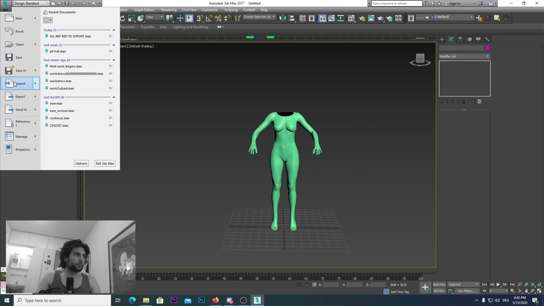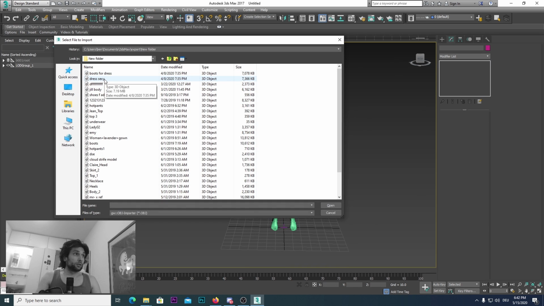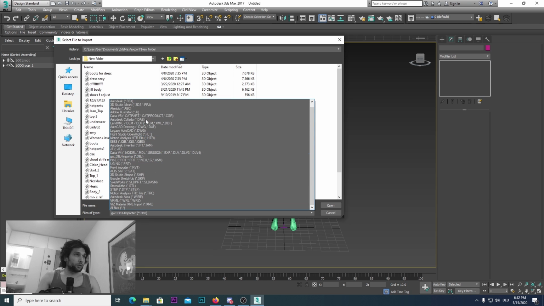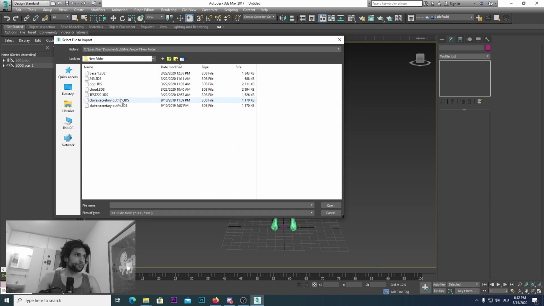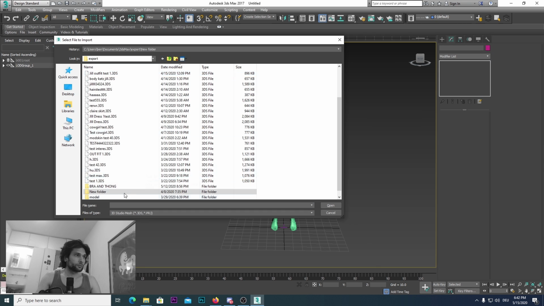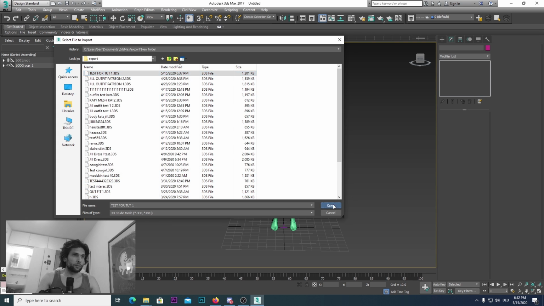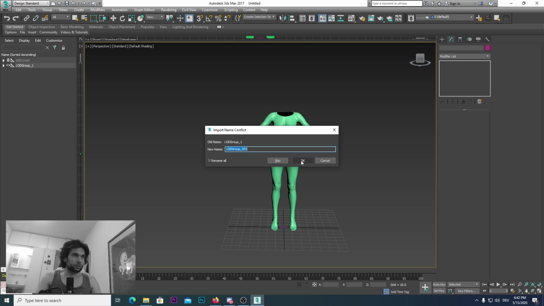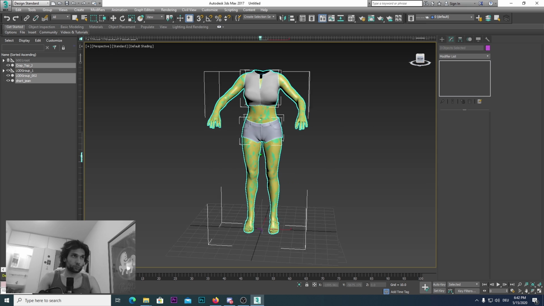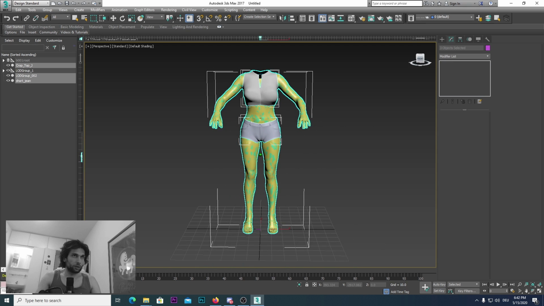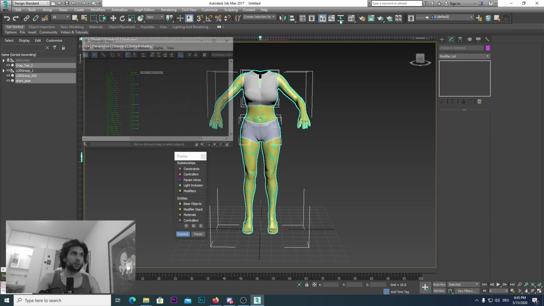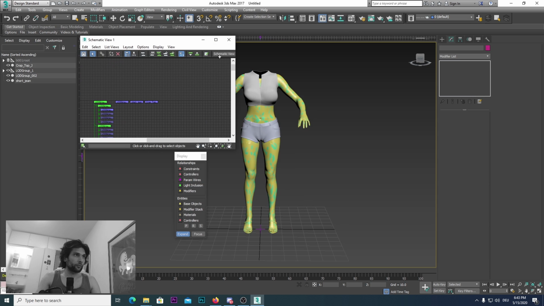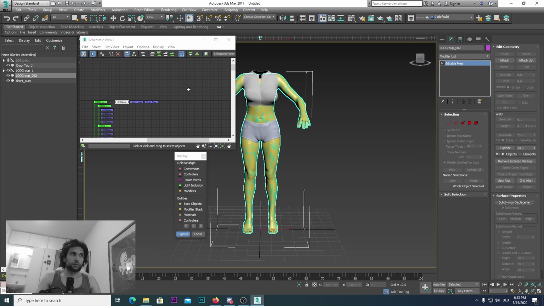Now, import your model. Okay, yeah. Now it's imported. Again, open schematic view. Click one of these. Now attach.